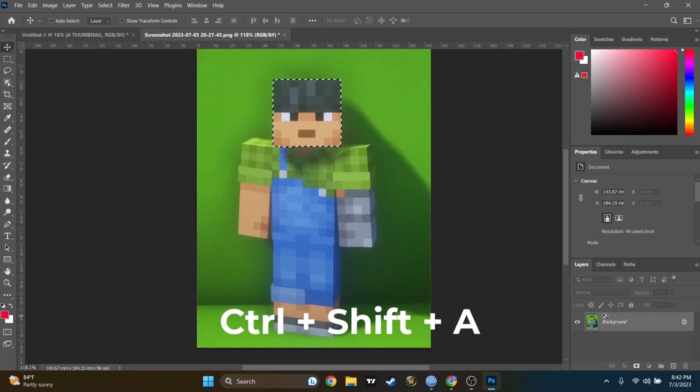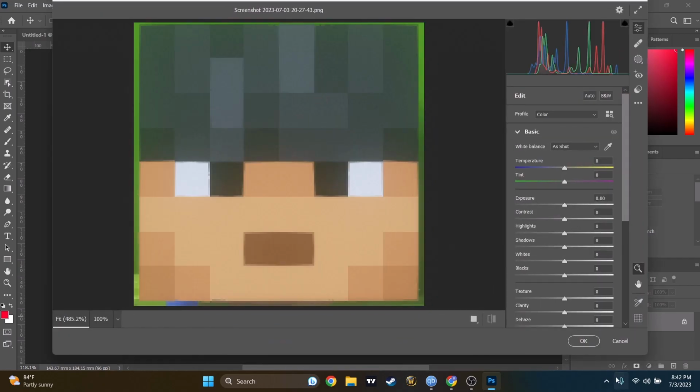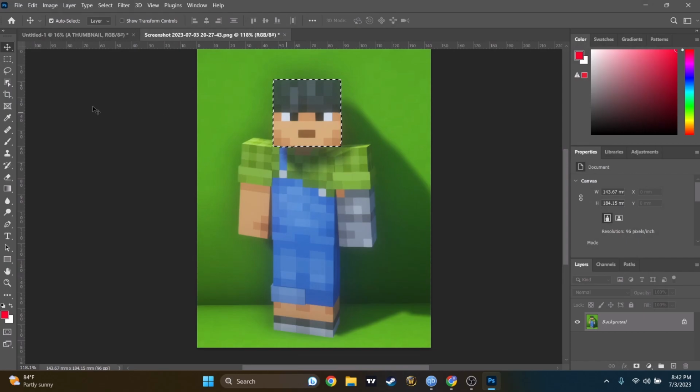I will press Ctrl Shift A, and as I corrected the saturation and the contrast with the first photo, I will do the same on this one. Damn it, not only the head. I want to deselect it. Come on, enter. No, I will have to select this, click here, okay. Now, let's go again, Ctrl Shift A.